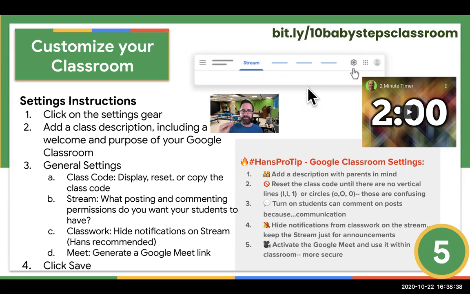For the stream, you can decide what posting and commenting permissions you want your students to have. Do you want them to post and comment anything, anytime, or do you want to restrict that? For classwork, you can hide notifications on the stream, so only your announcements show up on the stream, but no classwork shows up on the screen.